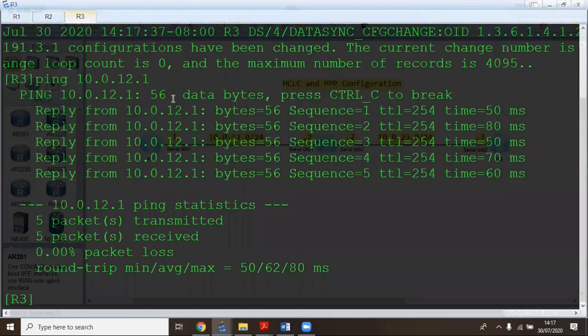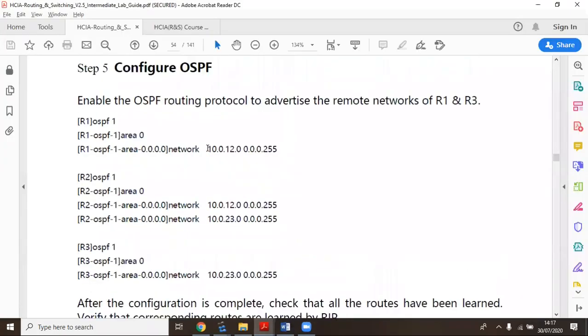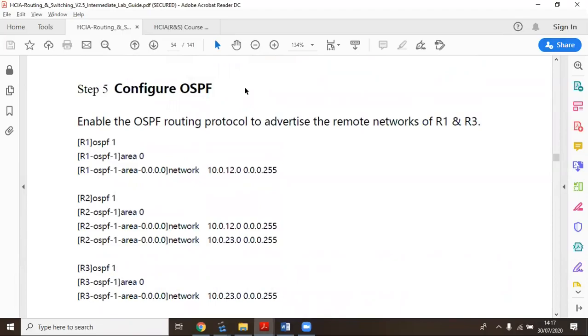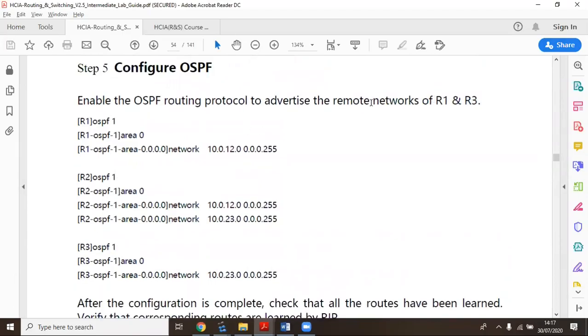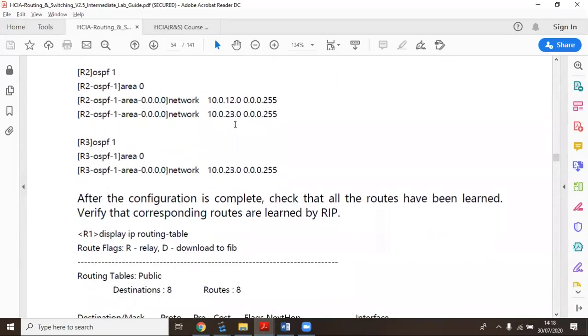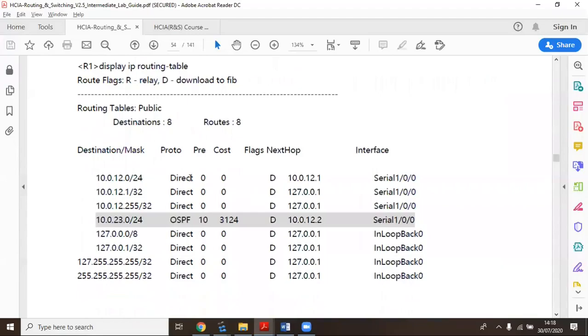So I should be able to do it. In this particular step on configuring OSPF, we just wanted to make sure that the remote networks can communicate via the headquarters. That's why we configured OSPF, but my ENSP has an issue, so that's why I have configured a static route. I hope you understand that.